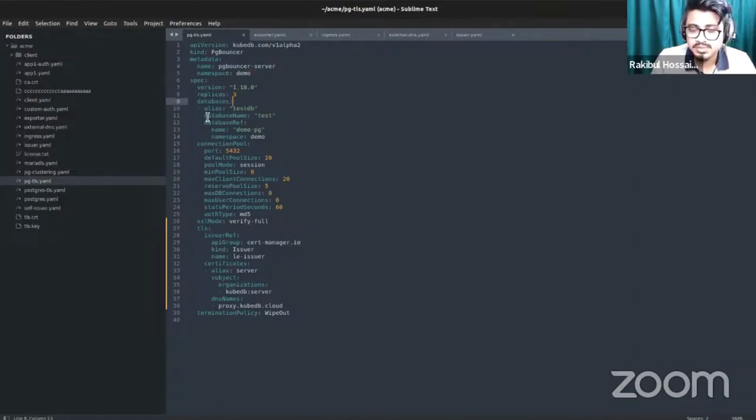Here in the database section, we are referencing the DB in the Postgres server. You can see the alias is still DB, and in the database section we are referring to the AppBinding demo-pg, which is in the demo namespace. In the connection pool section, we are specifying some of the connection pool configurations like port, default pool size, pool mode, min pool size, and max client connections, etc.